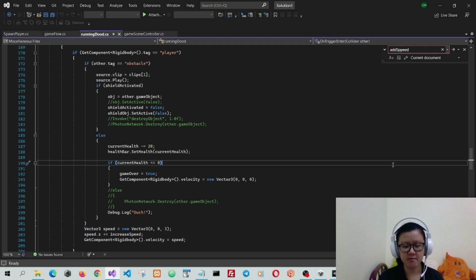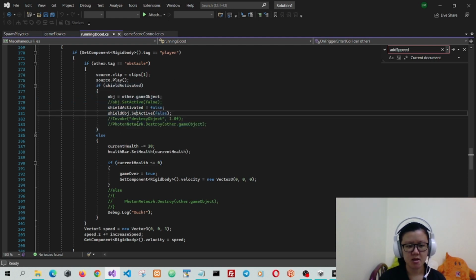We also designed a shell for the player to absorb one-time damage when the player crashes into the obstacle. So if the shell is activated, no health will be deducted. I think that's all from my part. Thank you.